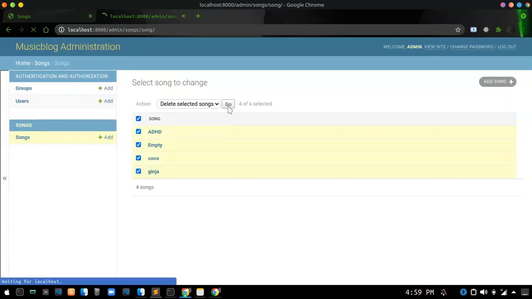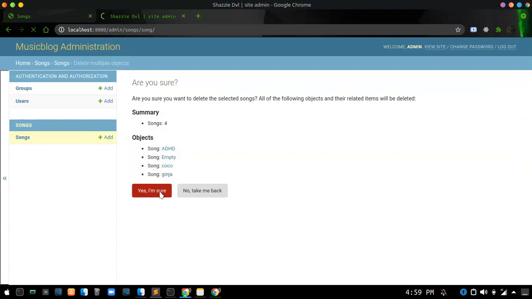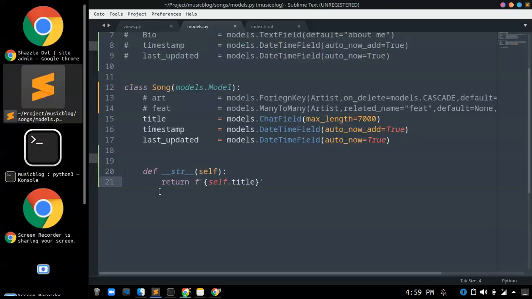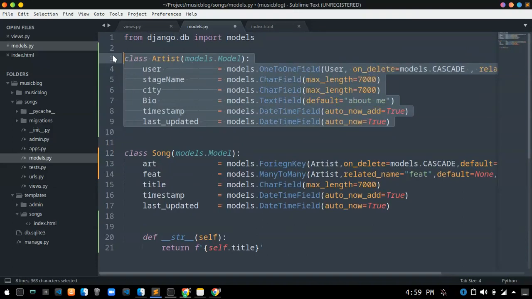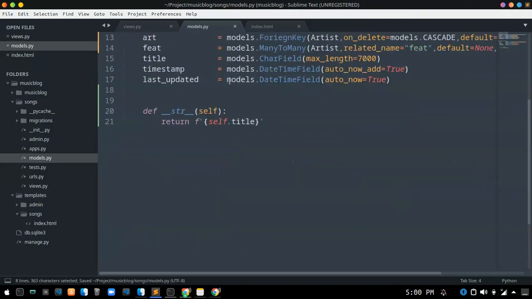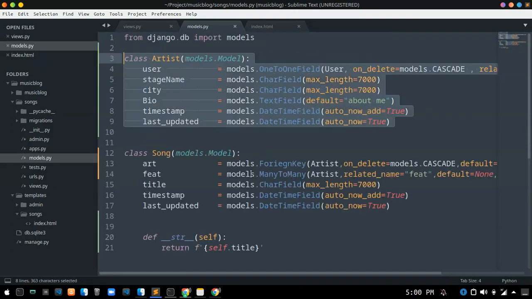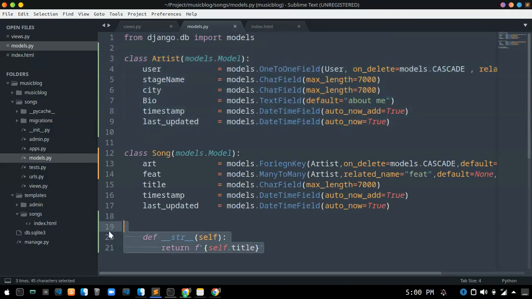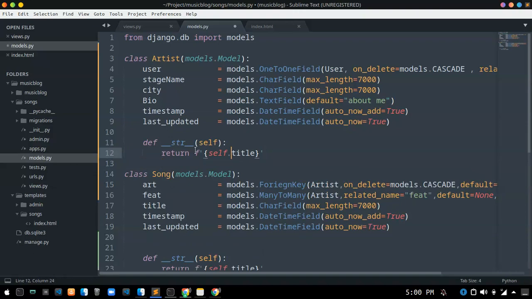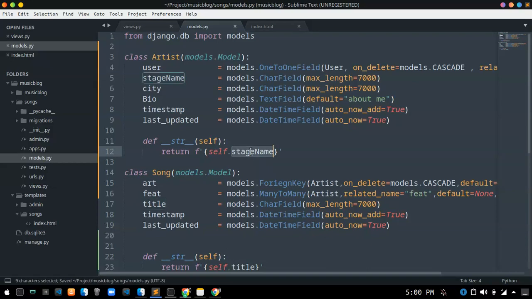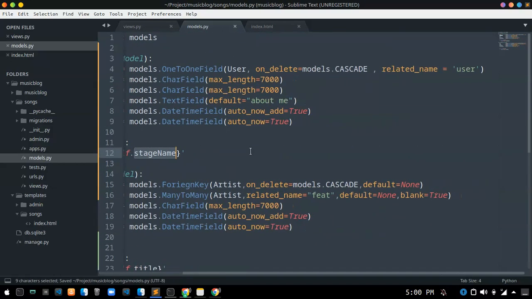Why am I deleting? Because I want to update the tables. Okay, when they have been deleted, I can now get to show these guys right here. So let me do the same for the artist. I'll just copy this code, paste it here. But I'm not returning a user, I'm not returning the title, I'm returning the stage name. So the code is looking like this.